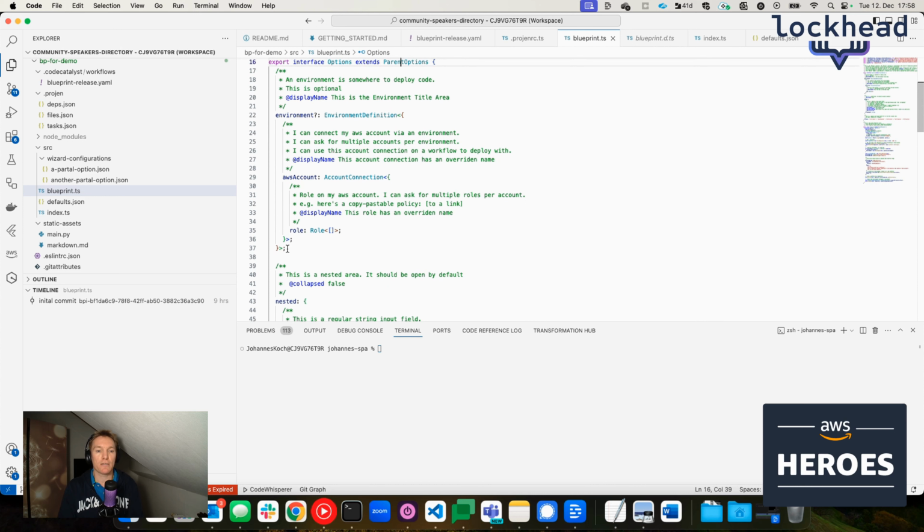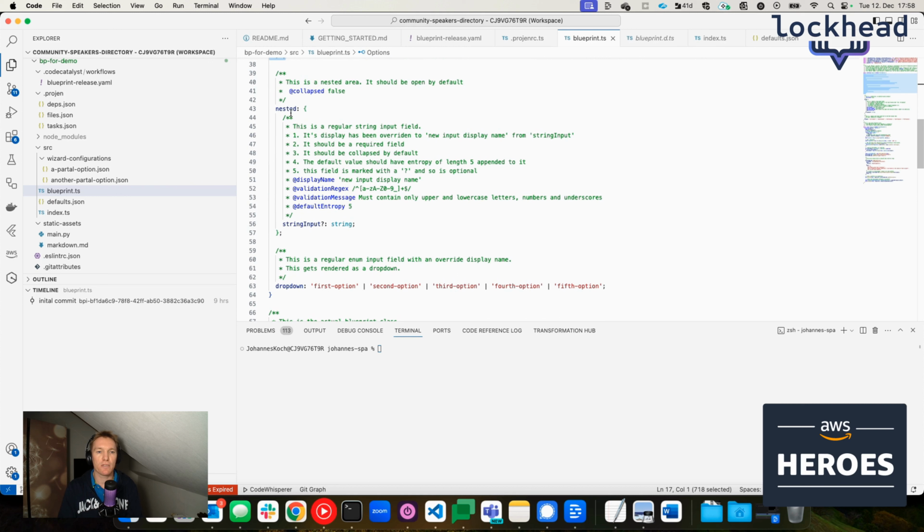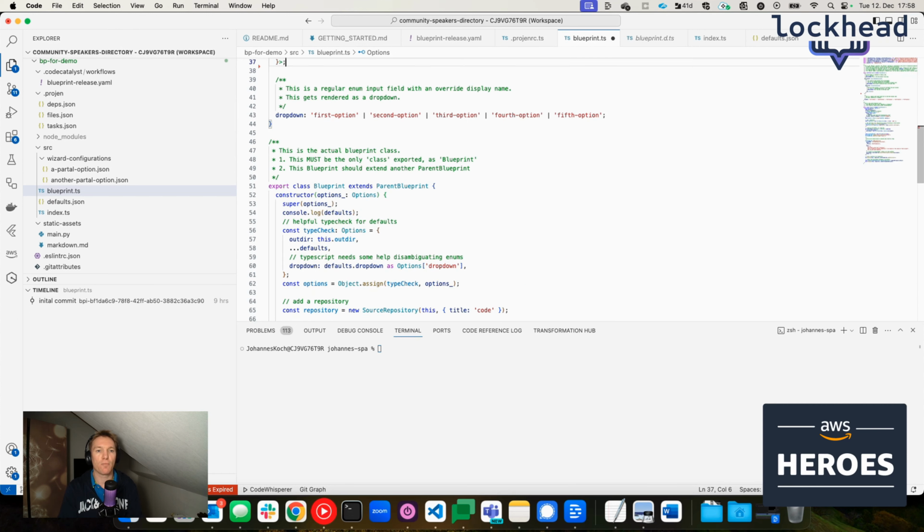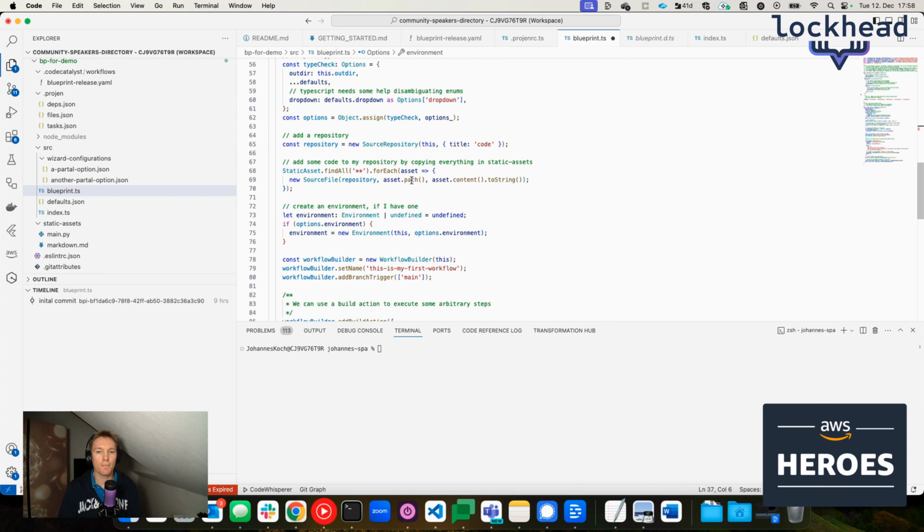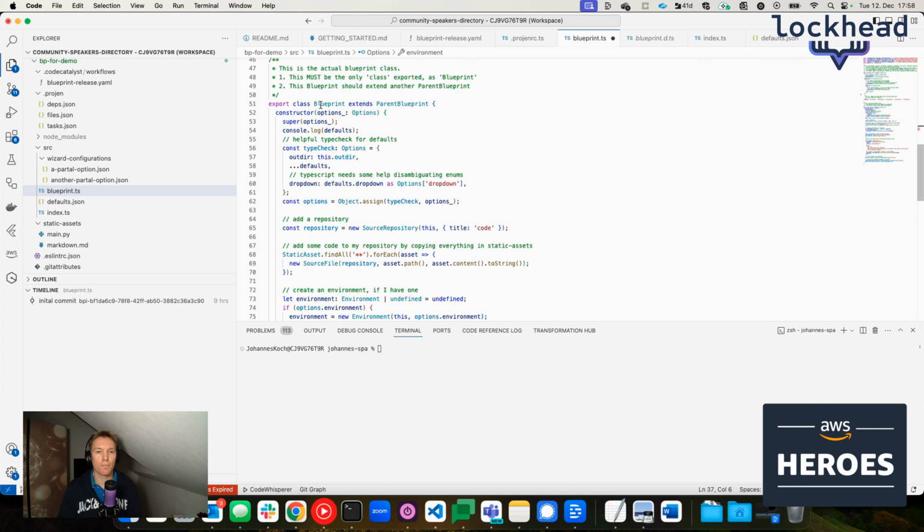I already showed you last time that the options translate to a specific part of the wizard. We have this nested piece, and I don't really like nested stuff, so I'm just going to get rid of this and remove this from our wizard. I have my blueprint class over here, which has a constructor.